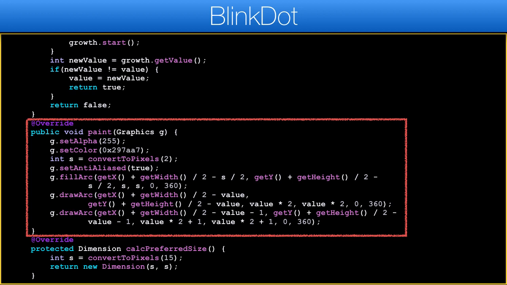The drawing logic is mostly hard-coded. I would have used the shape API to get a more refined effect, but it would have made things more complicated.